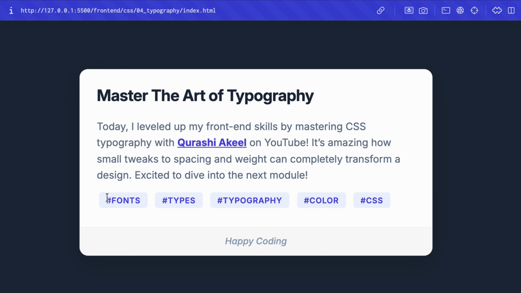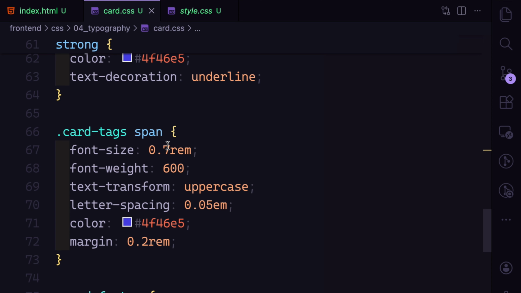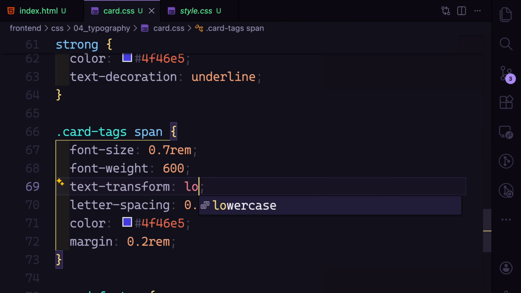But I told you I will be using lowercase for this one, because most of the time we see tags in lowercase. So what we can do is we will do the lowercase right here. So I wanted to show you this text transform property which I previously missed.